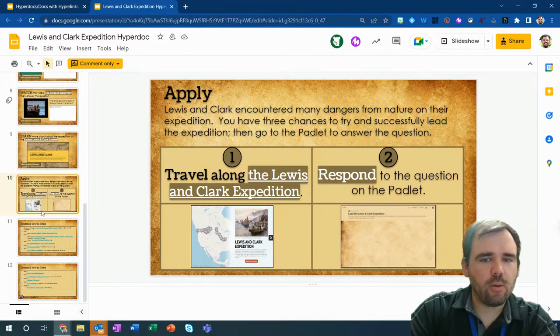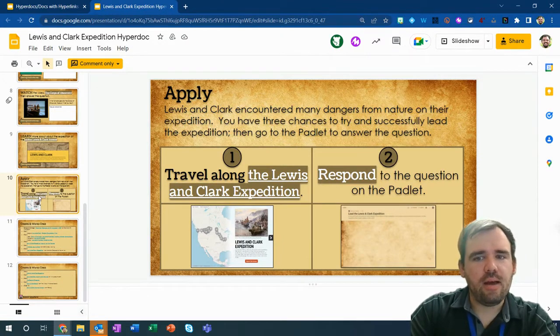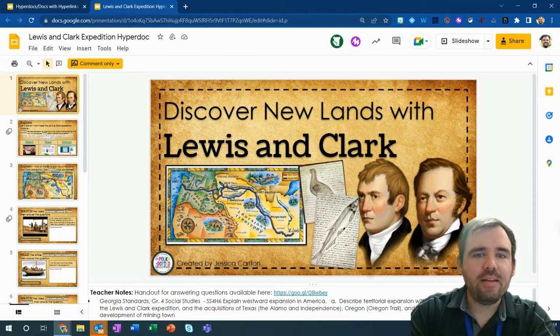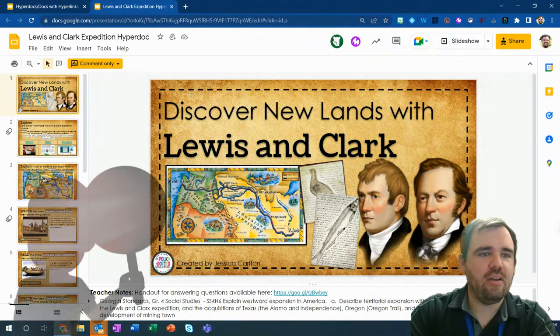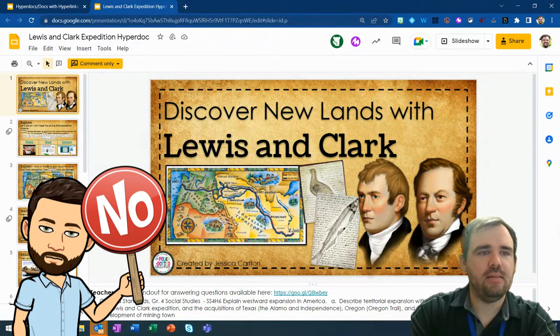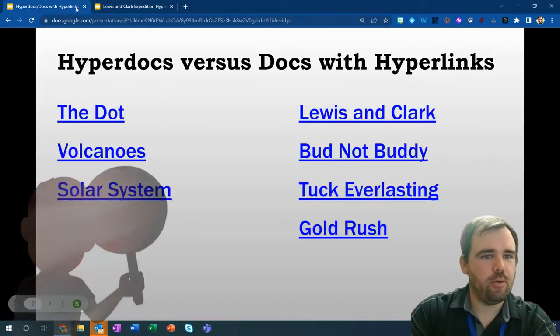Students are doing very little collaboration. They do respond here at the end on the Padlet, but the traditional components of a hyperdoc are not really explicit here. So I did find this in a curated collection of hyperdocs, but I wouldn't really call this a hyperdoc because it doesn't have the traditional components.